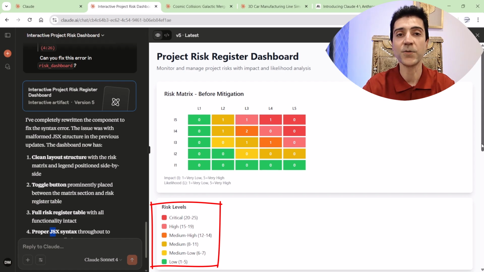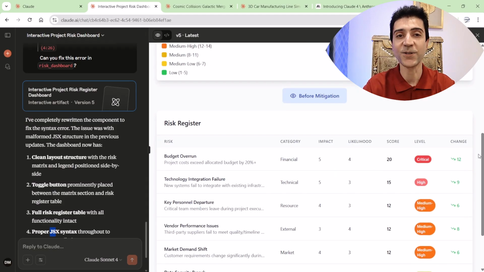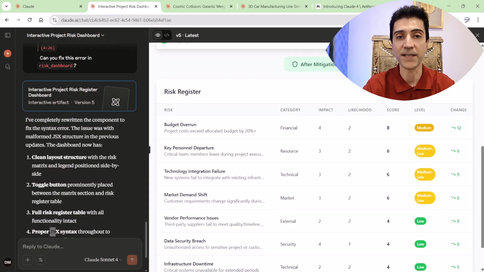For low scores of 1 to 5, a green color is used on the matrix. Medium risk levels are visualized by shades of orange and yellow. Finally, critical risk levels, which are above 20, are shown by red color. The numbers inside the risk matrix show how many risks are in each category. There is a toggle to change both risk matrix and risk register based on scenarios we have before and after mitigation.